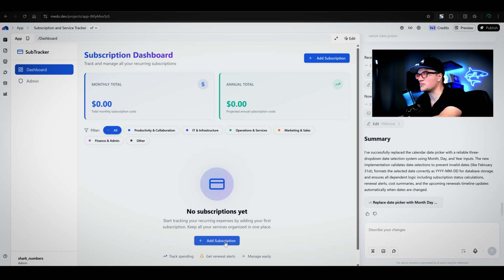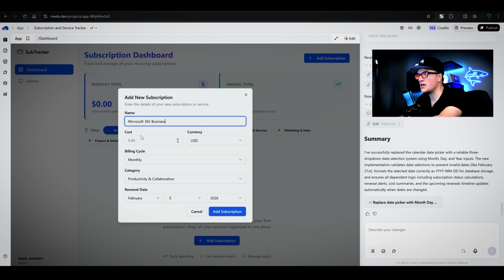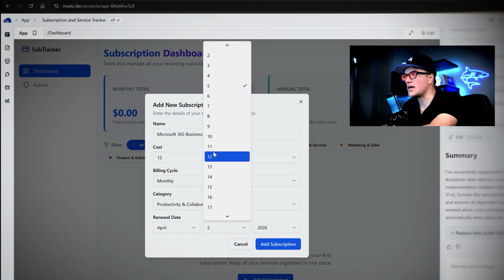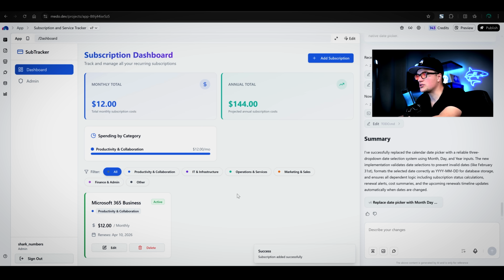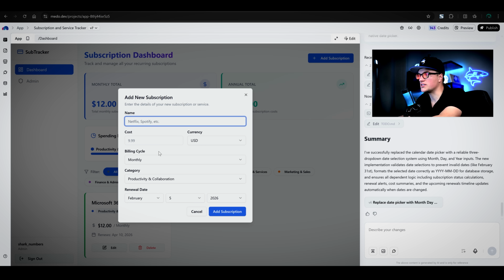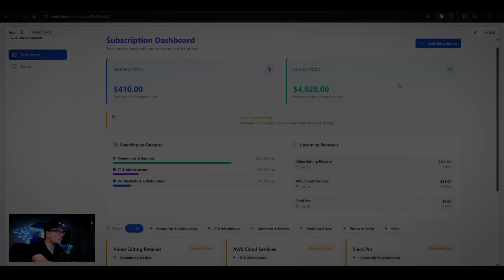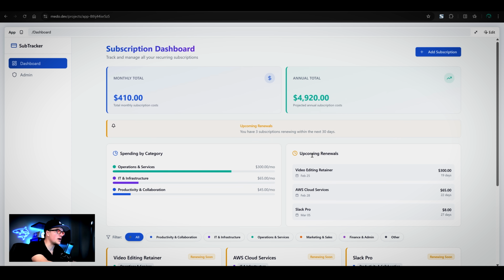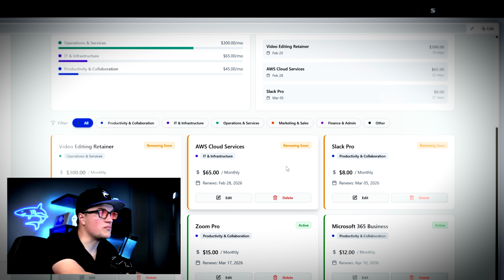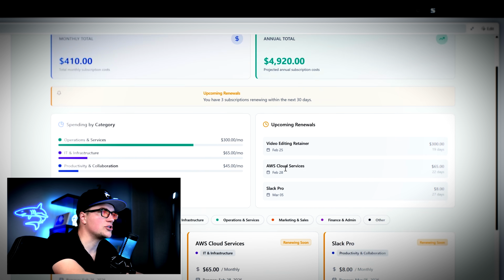I'll click add subscription. I'm entering the name, cost, billing cycle, category, and renewal date. Now I have one subscription added. I'll add a few more to see how the dashboard scales. What's important here isn't just that data is being stored. MeDo automatically set up the data structure, handled state updates, and kept everything in sync without me configuring a database or wiring backend logic manually.